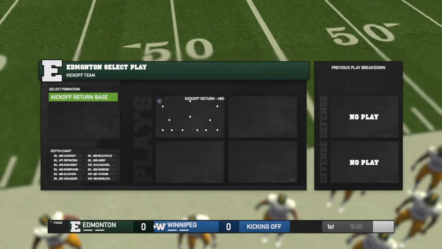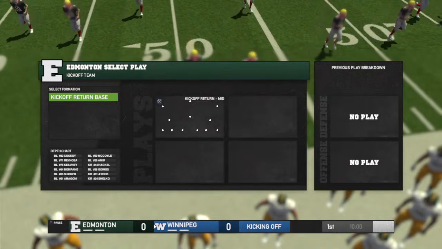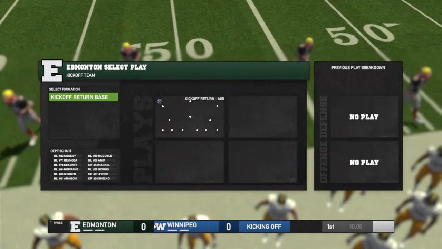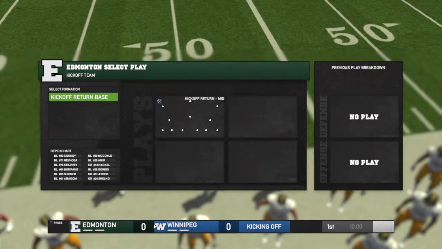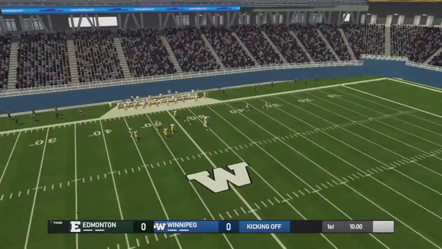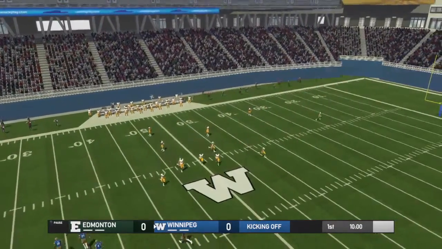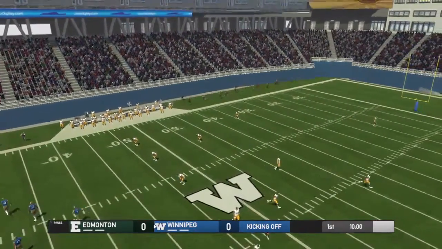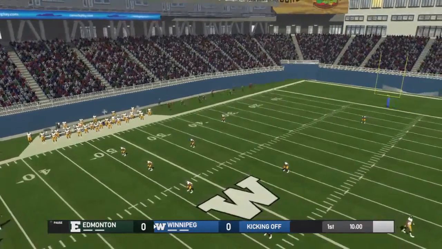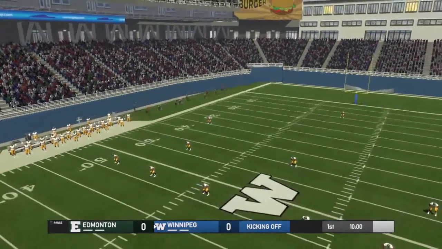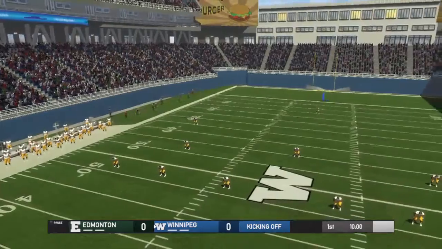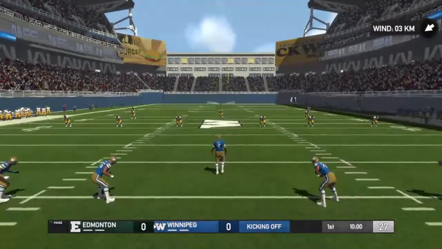With the gold stripe, white jerseys. I will explain the jersey combination for Edmonton in a minute. We of course went over the uniform combination for Winnipeg.